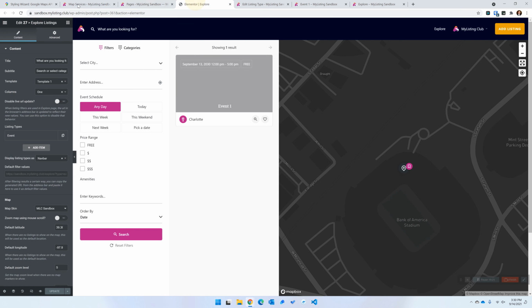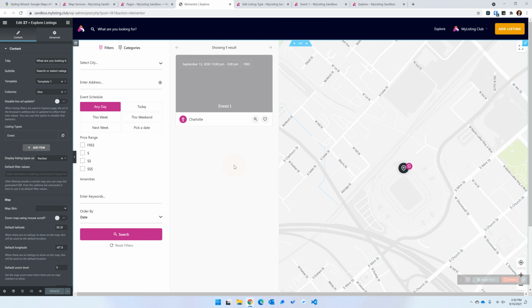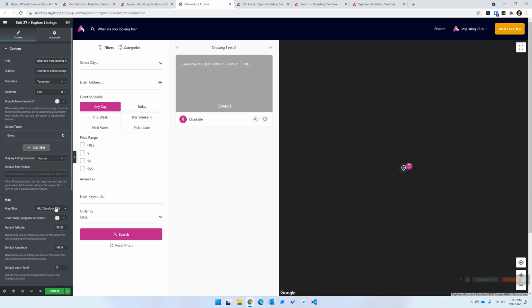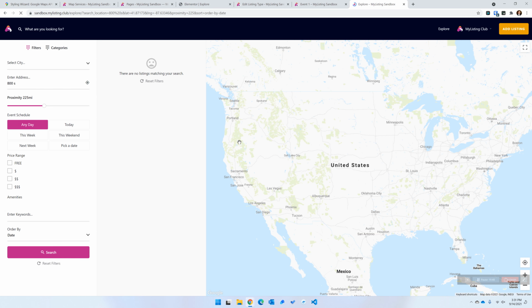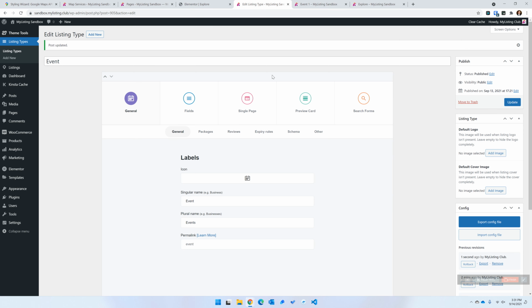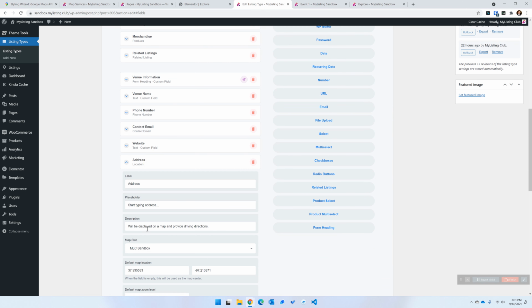I'm going to edit my Explore page again, so I'll just refresh the Explore page in Elementor. Edit that widget again by just clicking on it, bring up the side panel with Elementor. I'm going to change the map skin to MLC Sandbox GM. Boom, just like that, we've got our style back. Refresh the Explore page. There we go.